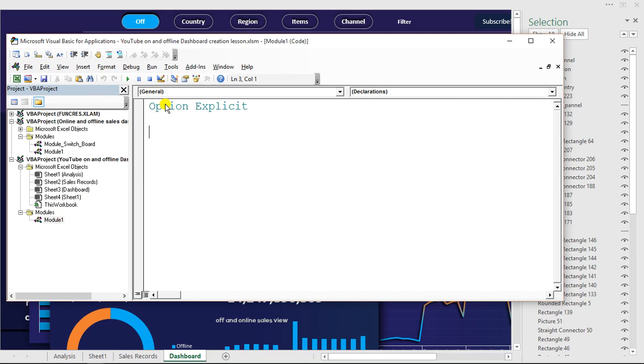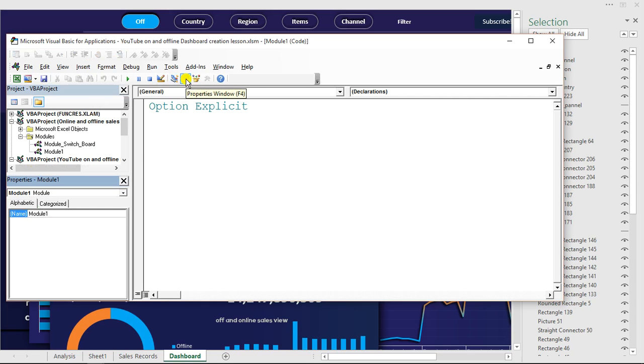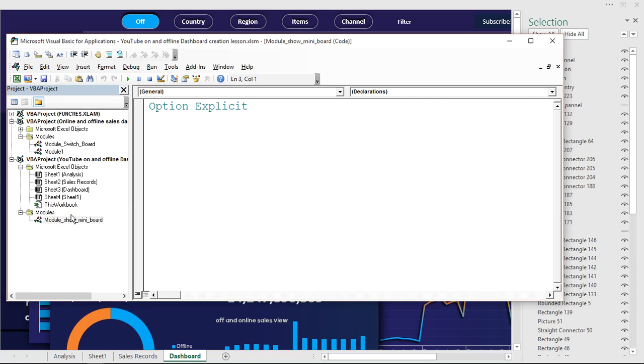You can decide to rename your module. Just click on this, which is exactly the Properties window, and have it named to something. I'm going to name it show menu dashboard board. So, show menu board. I'm going to close this. Now I have that module open, and I have named my module, which is module show mini board. So now we're going to start up with a function.